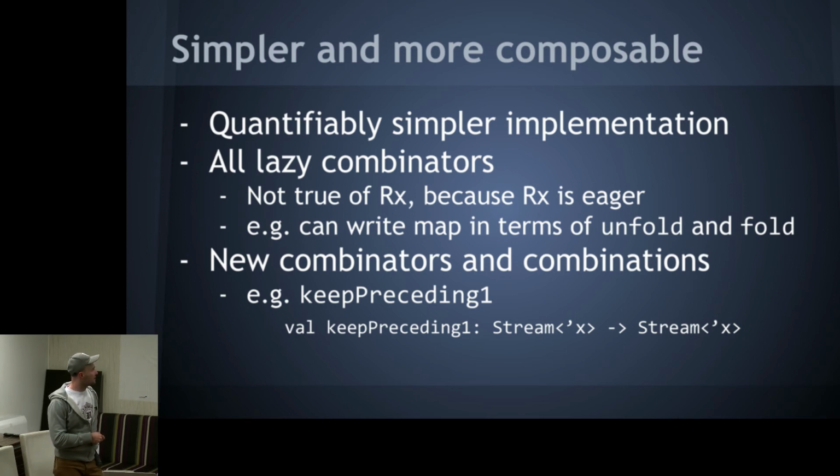And then there are also new combinators that can be written for choice streams. Like for instance, this is just an example, keyPreceding, which takes a stream and returns another stream, which works in the way that, let's say that this stream is a live stream of some sort of, let's say, button presses.